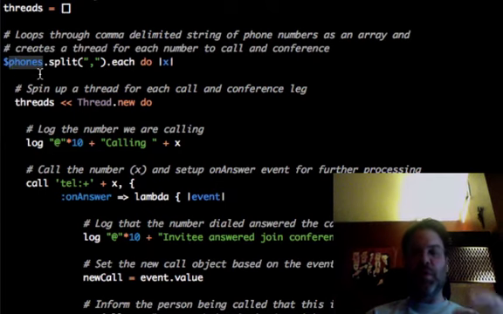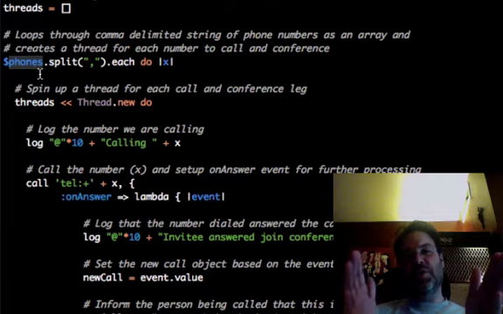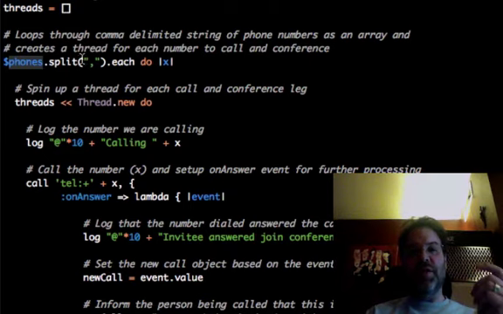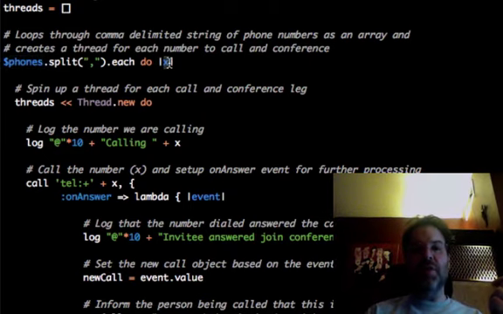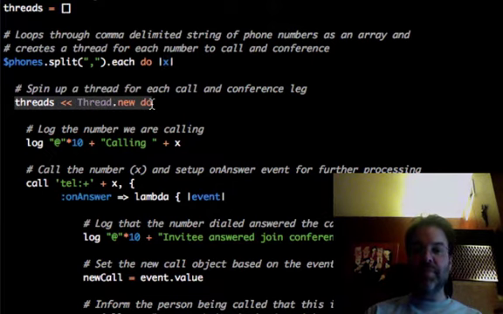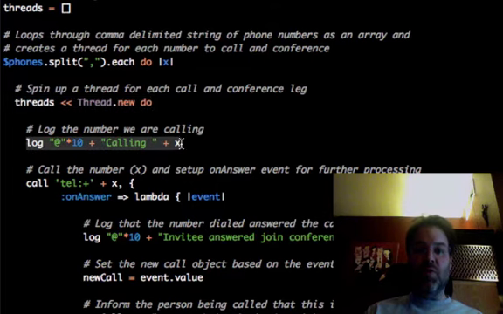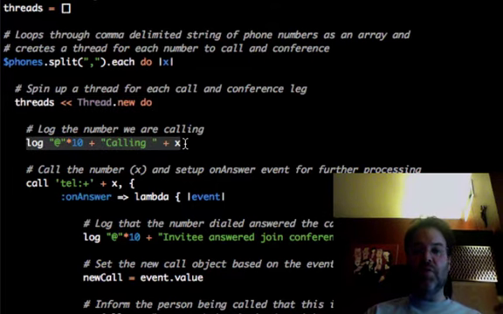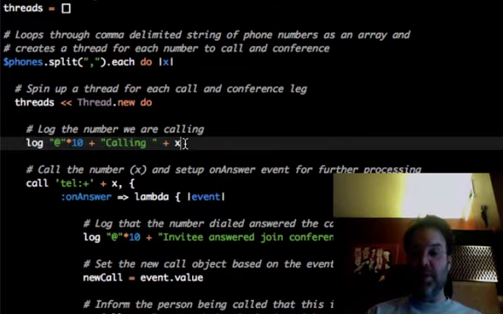So the split method on a string creates an array of each of the numbers, and the number is being iterated on by x. So what we do first is we're going to create a new thread. We're going to log the call to the Tropo logger, just saying we're placing a call now to this number. X is iterating through the array.